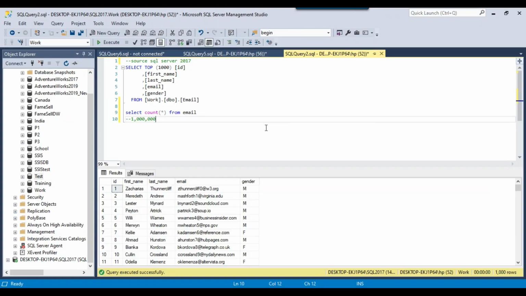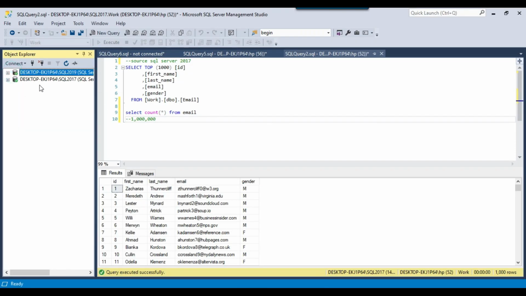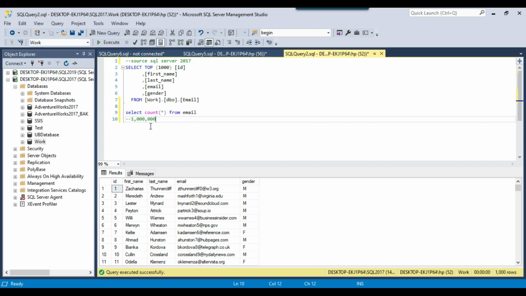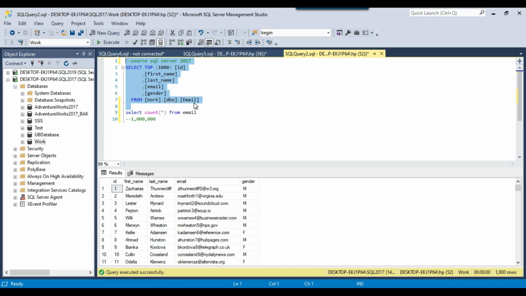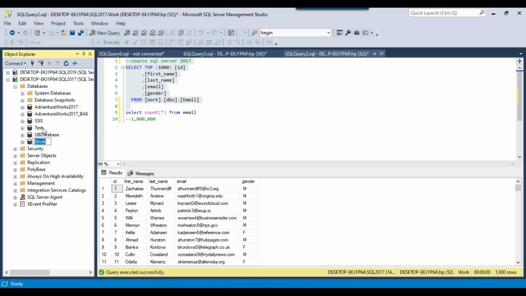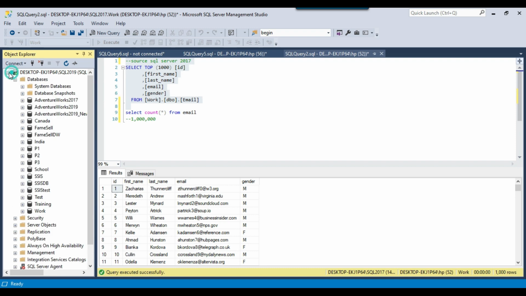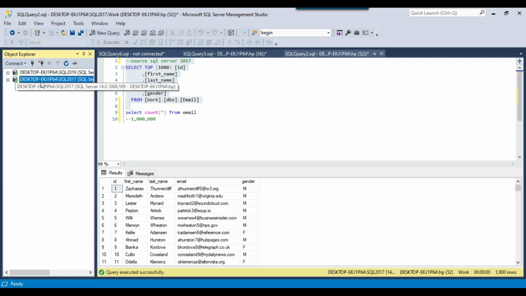I have two instances, a SQL Server 2017 instance and a SQL Server 2019 instance. We will move the data from the email table, which contains 1 million records. The source is the email table in the work database on the SQL Server 2017 instance. We want to move this data to the same email table in the test database, which exists on the SQL Server 2019 instance. So we will move the data from one server to another, and the table name will be the same.